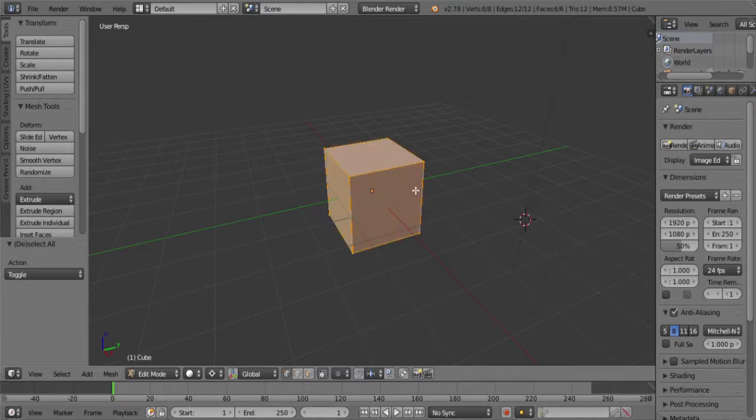And I press C for circle selection. Here we go. I can scroll my mouse wheel to increase or decrease the size of the circle. Middle click to deselect vertices within the circle. I just middle click and drag. Here we go, I deselect. Now, left click and drag to select vertices. I right click to end circle selection.